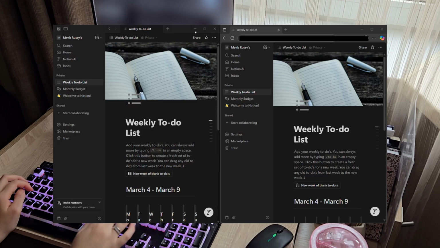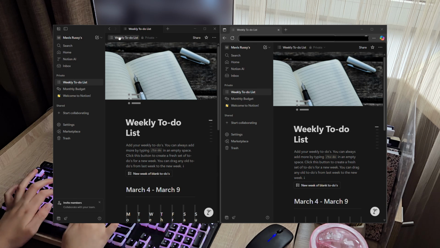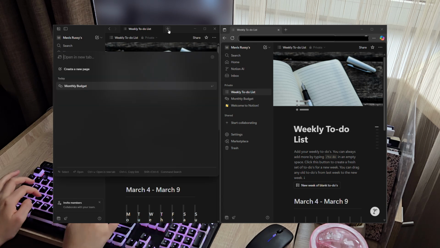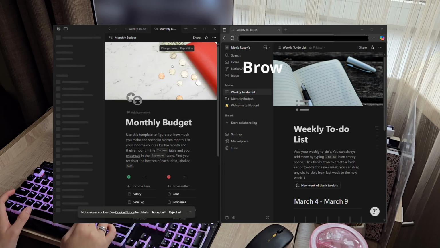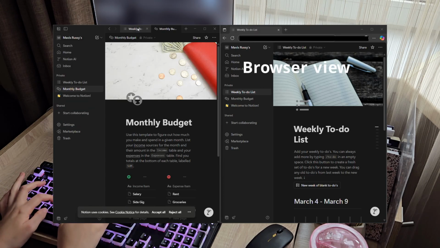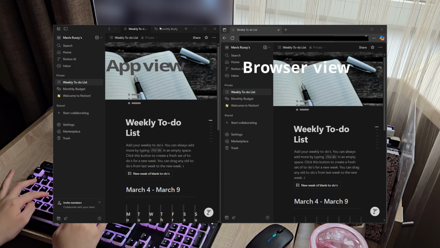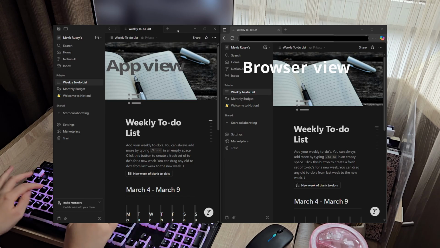Now we can talk about our pages. Of course, there are going to be some differences between Notion in browser and the desktop app. The first one I can think of is this view right here. This is the browser view, and this is the app view. In the app, the pages you open look like actual tabs, similar to tabs you open in a browser.